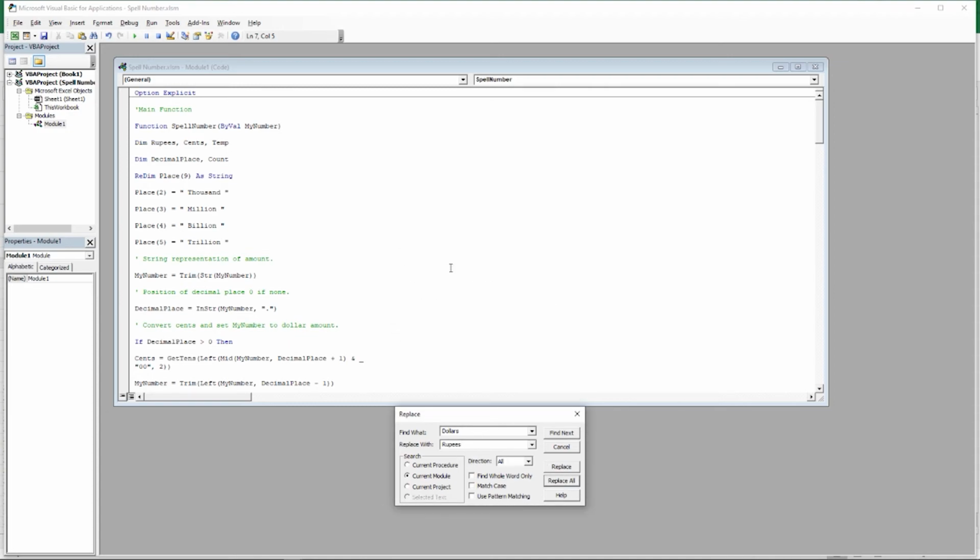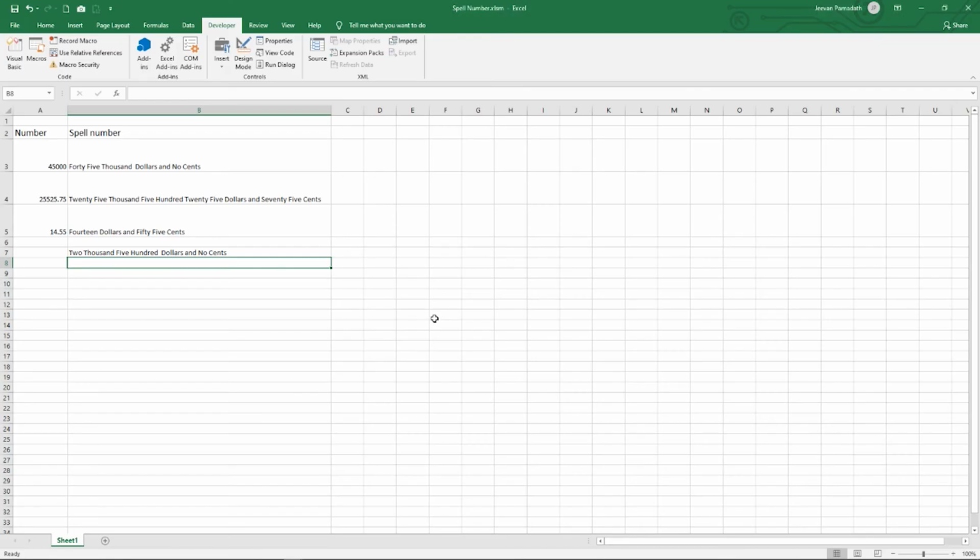To type it here, replace all. Let's replace. The same goes for cents to paise. Replace all. Done. Come back to the Excel.